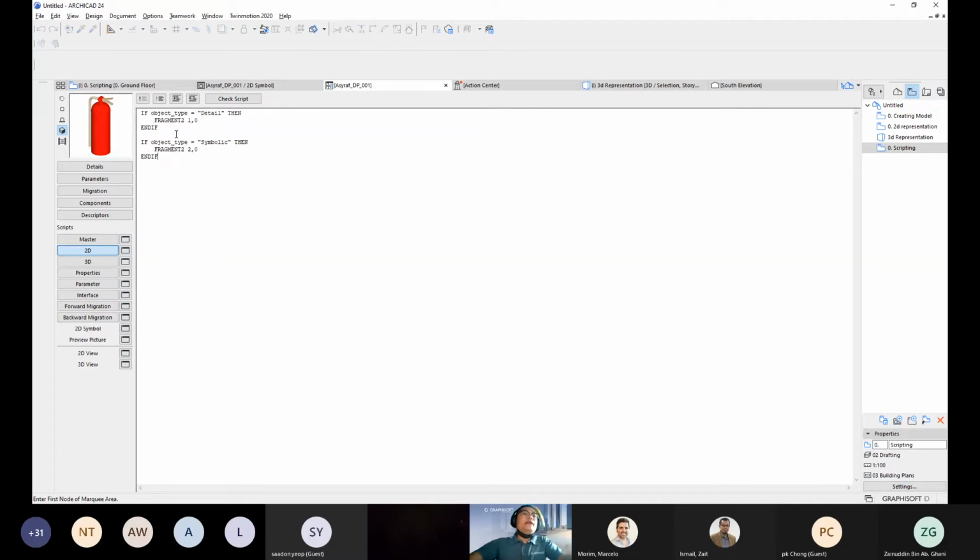The idea of this script is to say that the object type, what I call our drop order, if this drop order or object type is equal to detail, then it will take layer one. That's the idea. And the second argument is if the object type or drop order is equal to symbolic, then it will take layer two. So if you want to use the detail symbol, then we take layer one. If you want a symbolic one, then we go to layer two. Okay, that's the idea. But how can it relate to the object?